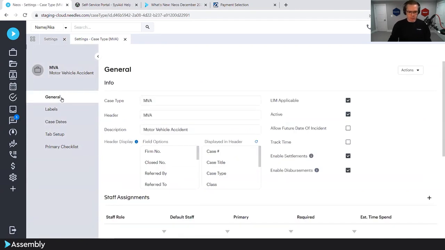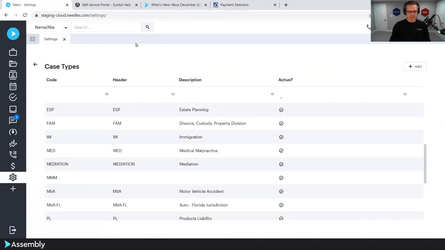And right here under the general tab, we've got these two checkboxes, and they both need to be checked. One, to enable settlements, and two, to enable the digital disbursements. So if this box isn't checked, it's not going to show up in your cases. So now that's checked for us. Let's go back to settings.